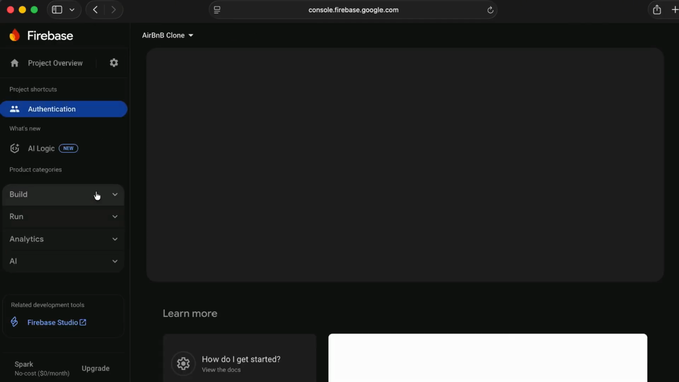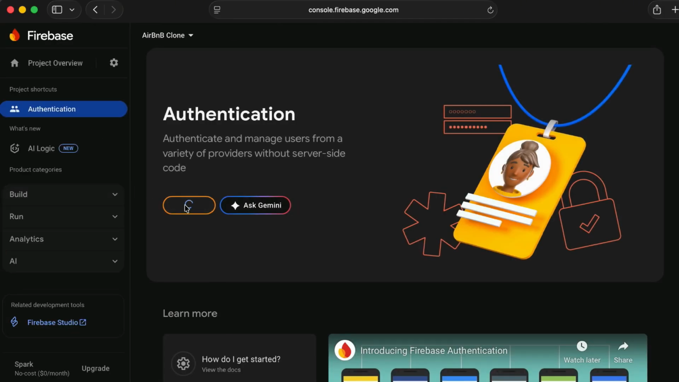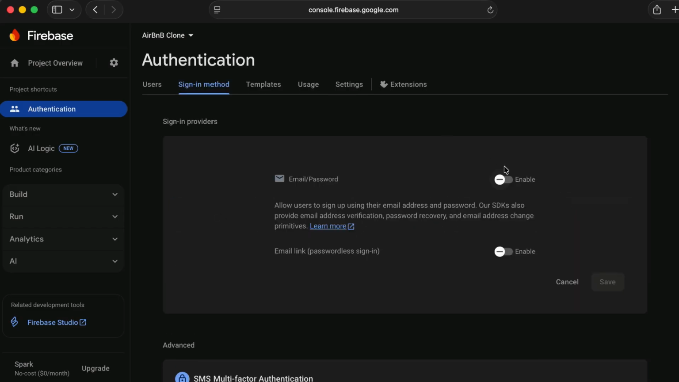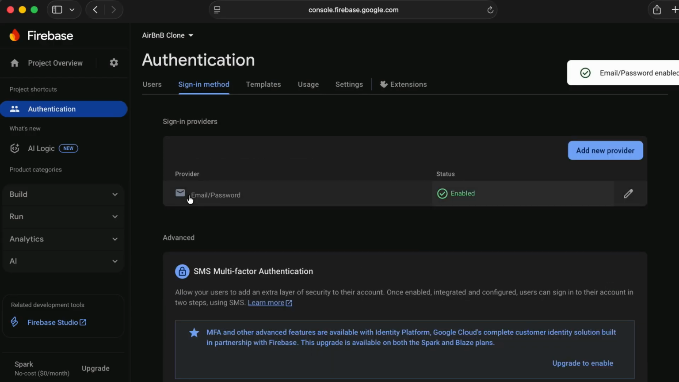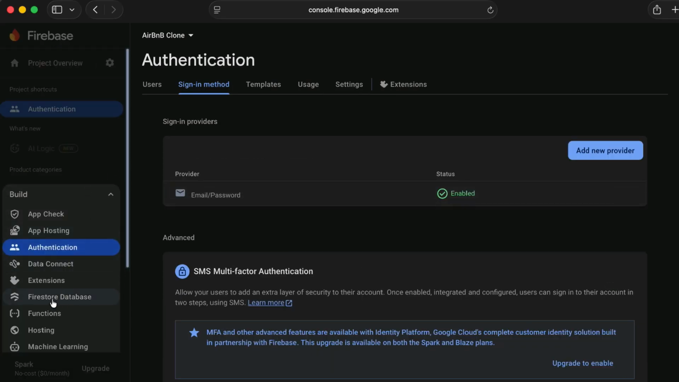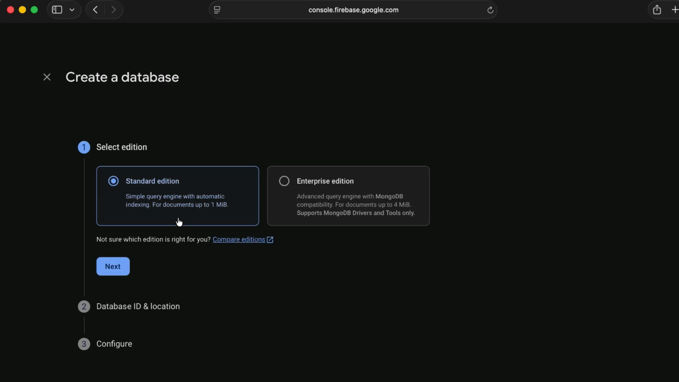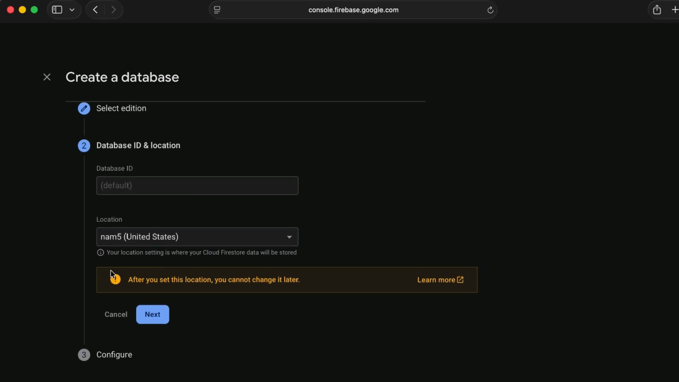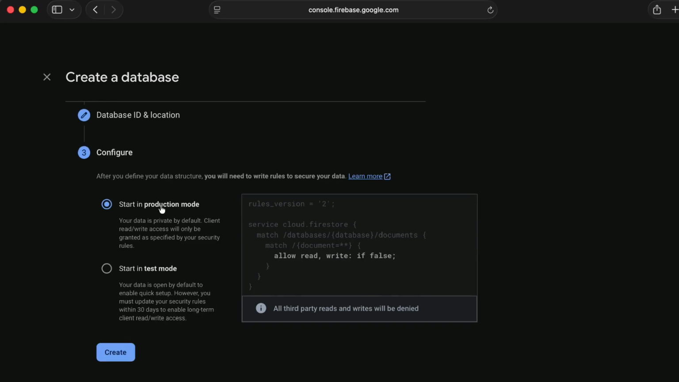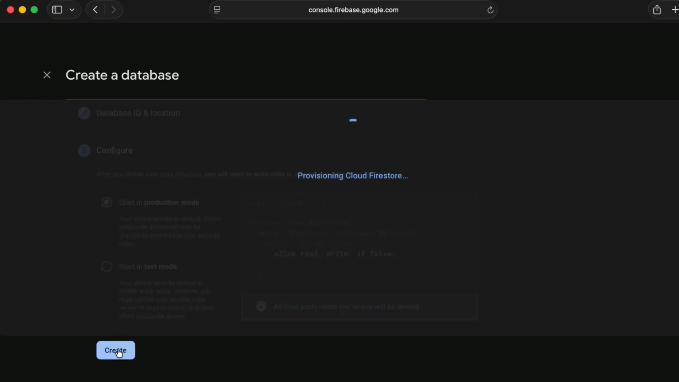First of all, let's enable the authentication. So from the build menu, go to authentication and get started. Enable the email and password. Then from the build menu, go to Firestore database. Let's create that as well. Create database, standard, this one, and then click next. Click next. Start in production mode, continue, create.